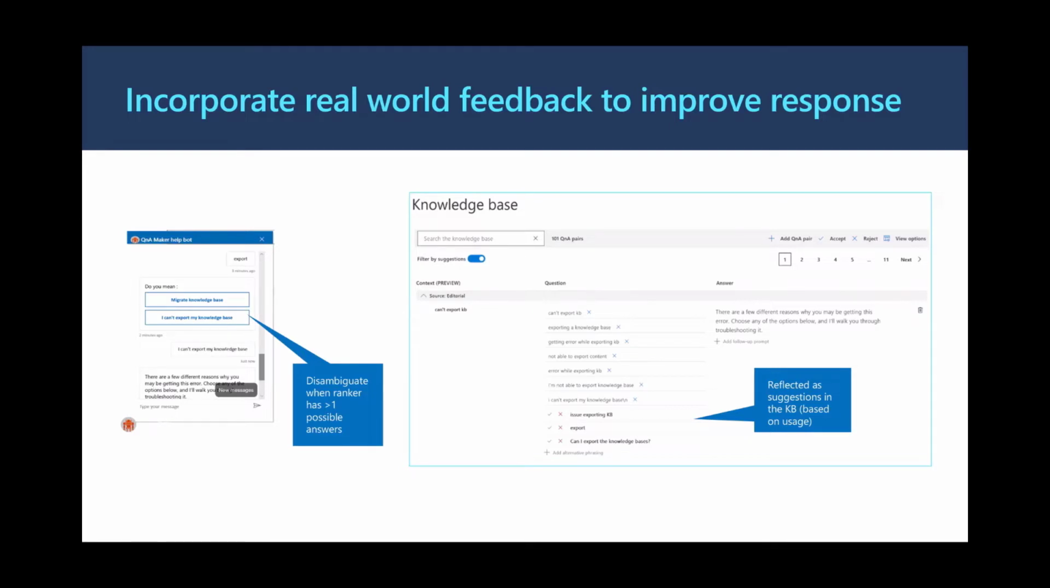For instance, let's say for a user query, we have multiple competing Q&As in the knowledge base, and the system is not able to disambiguate between the two. In such a scenario, we list the competing Q&As as options to the end user, and based on the user's selection, we create a suggestion for the knowledge base owner. For instance, let's say the user typed the query export and the knowledge base had two competing Q&As, migrate knowledge base, I can't export my knowledge base, as options to the user query.